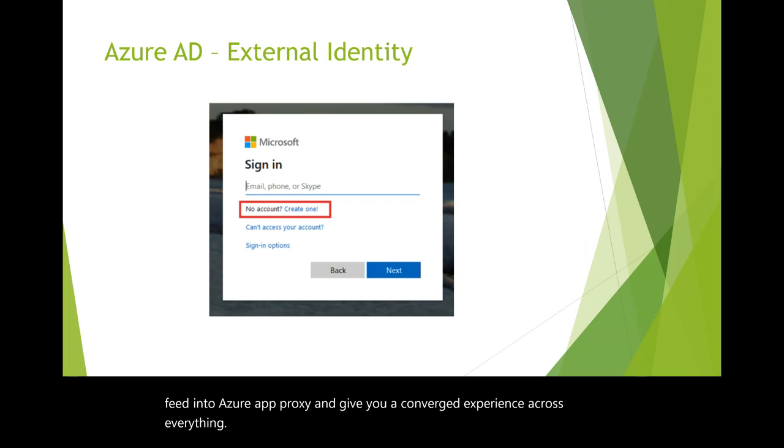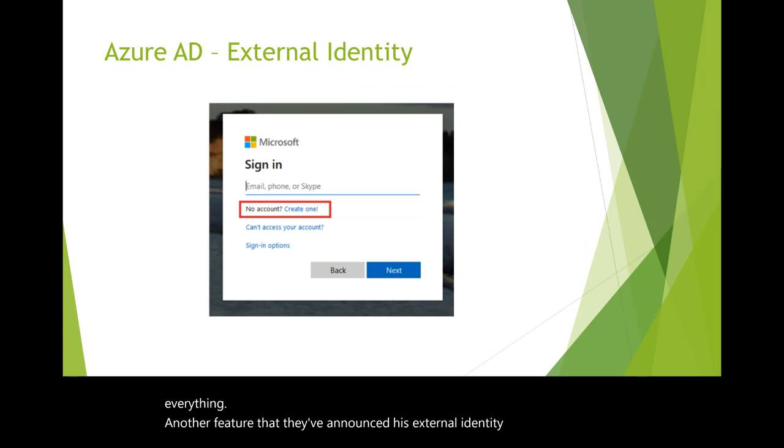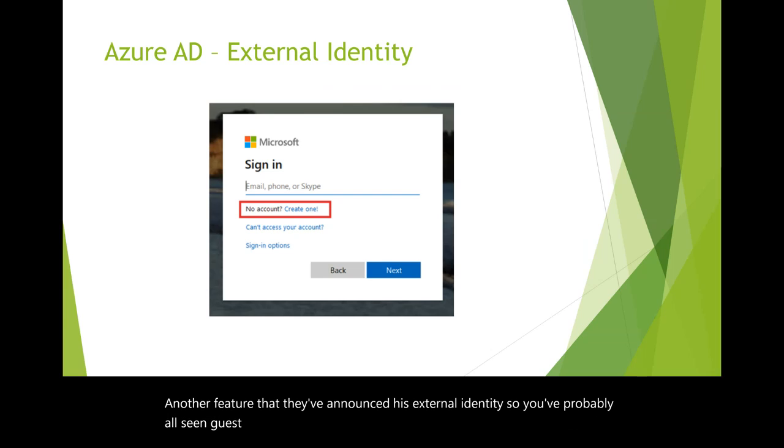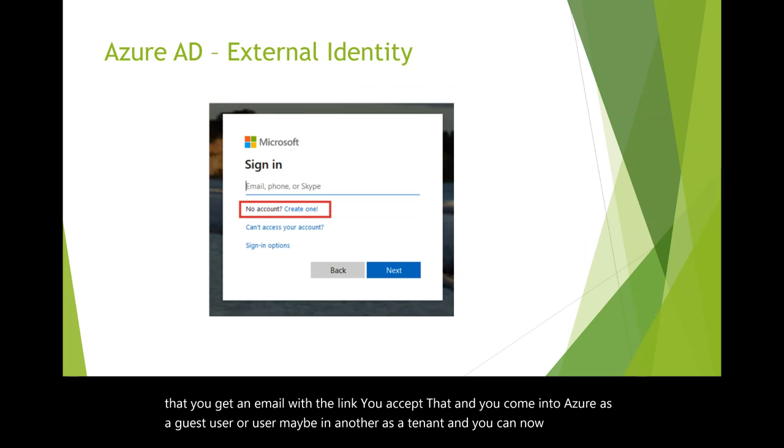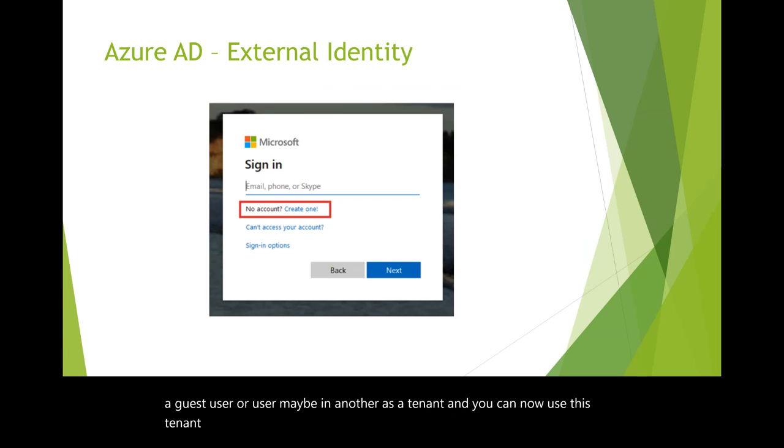Another feature that they've announced is external identity. You've probably all seen guest accounts in Azure AD. With guest accounts, you get invited: you get an email with a link, you accept that, and you come into Azure as a guest user. So you are a user maybe in another Azure tenant, and you can now use this tenant here. External identity is the extension of guest accounts.